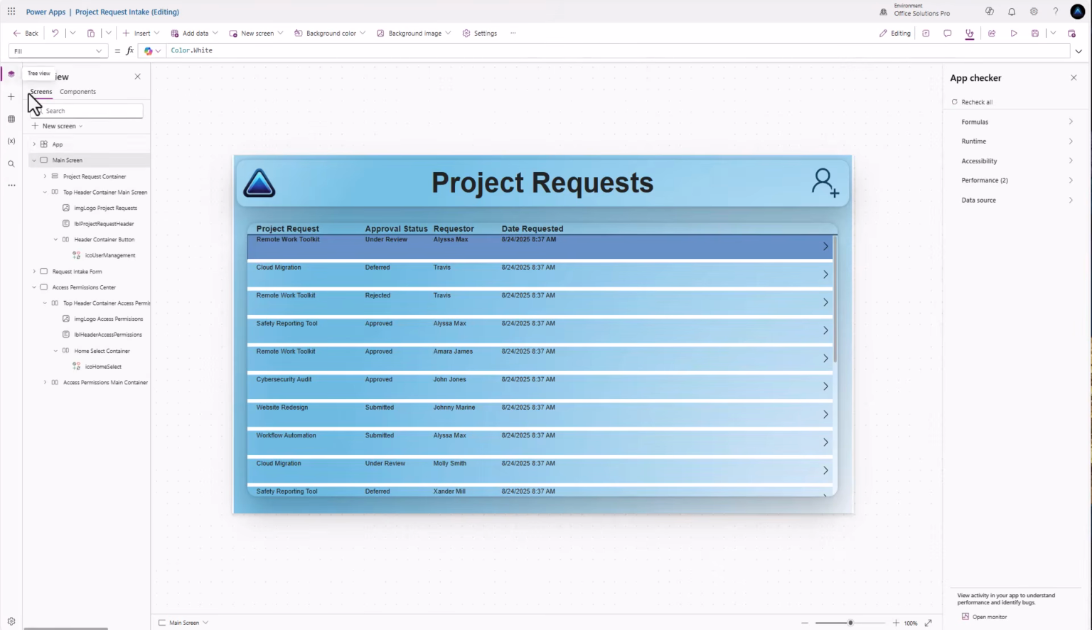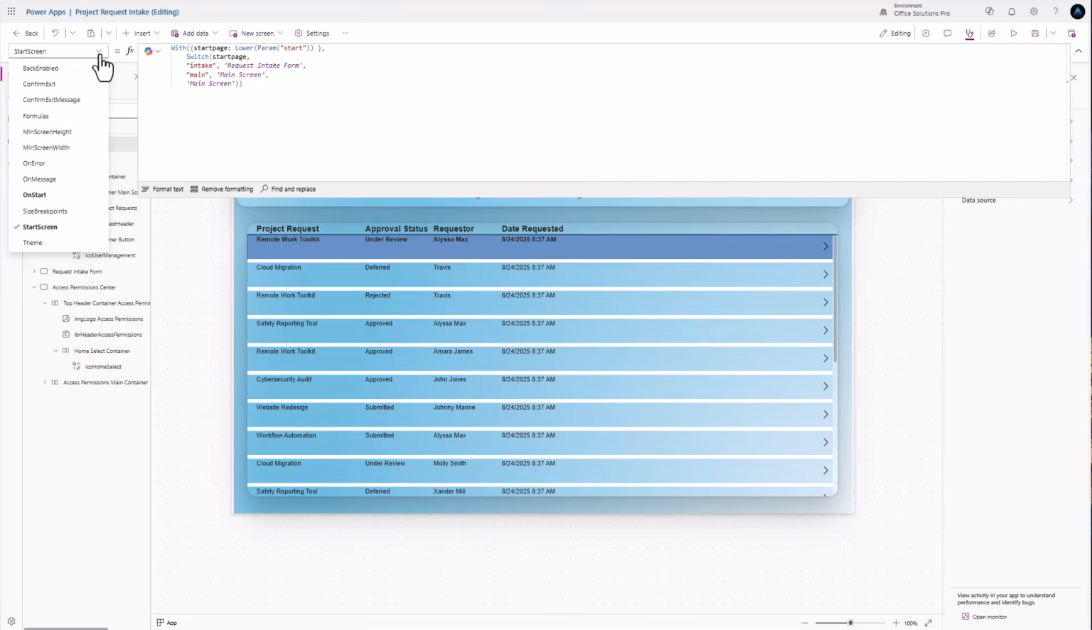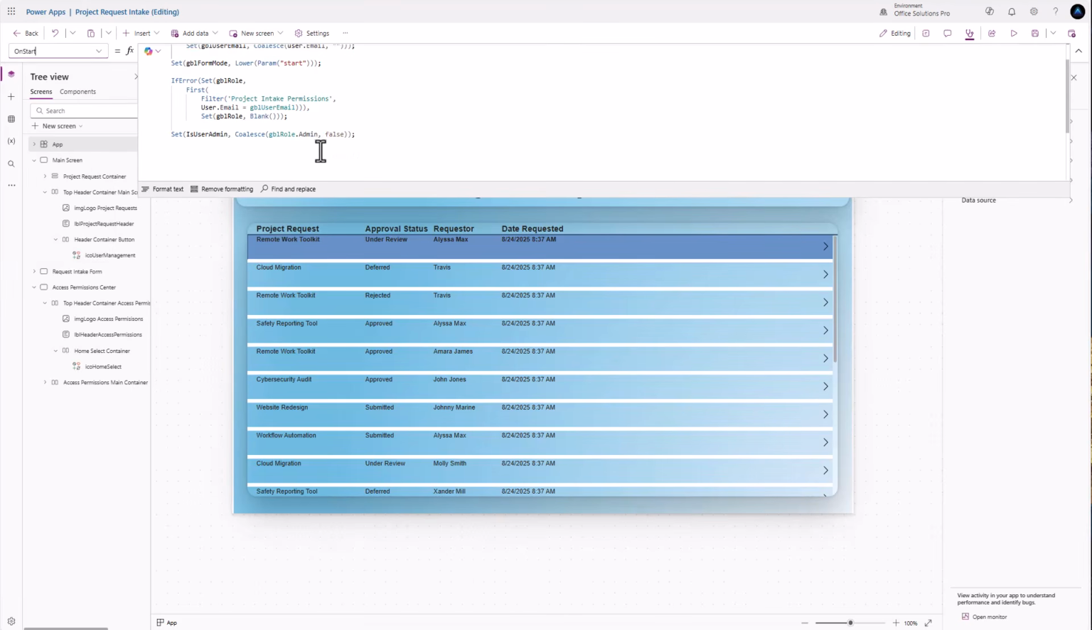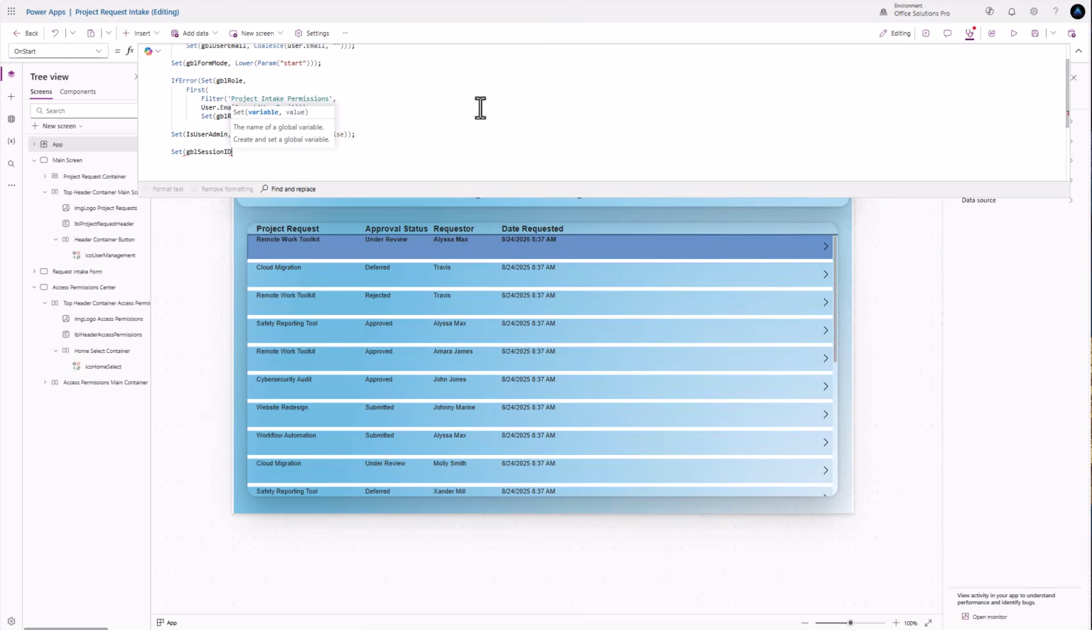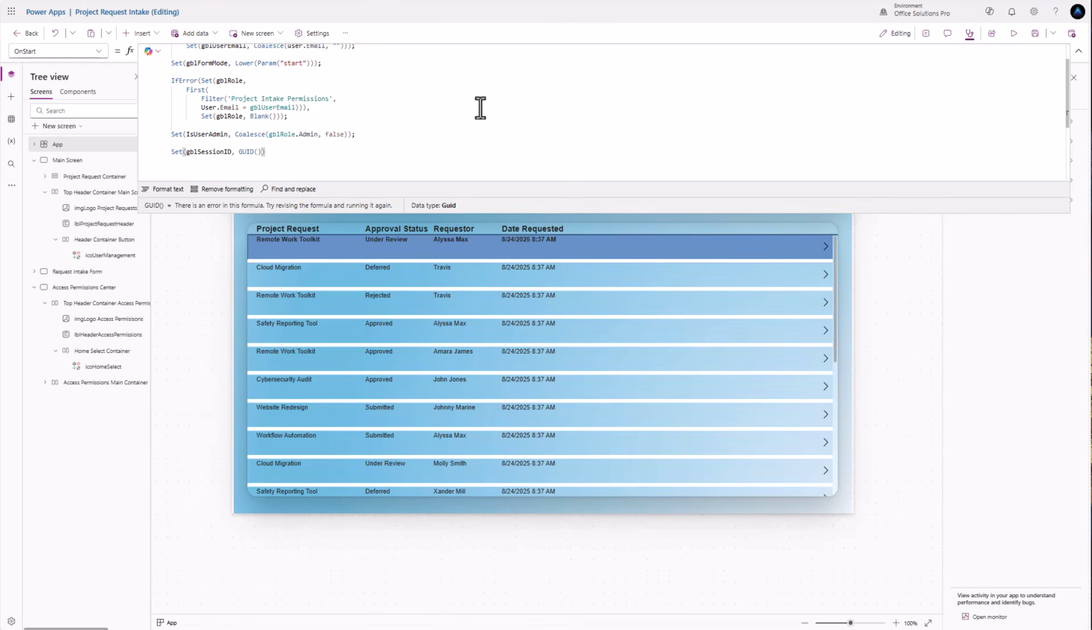Let's go back to our app settings, and let's go adjust our app. And let's go to our OnStart. And at the bottom of our OnStart, let's go ahead and create our session ID. And we're going to set a global variable, and we'll call it session ID. This is not the actual session ID for the app. This is just going to be some random unique identifier that's going to be created when the user opens the app up. And for that, all we have to do is type in GUID, and then we'll go ahead and close this off and then get ready for the next step.